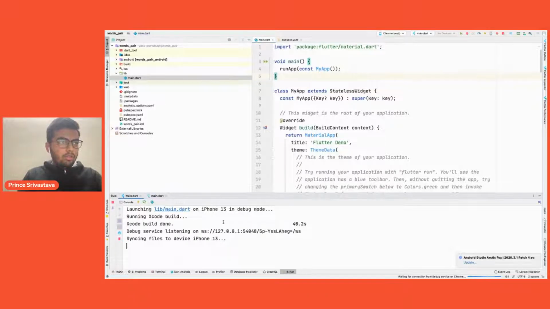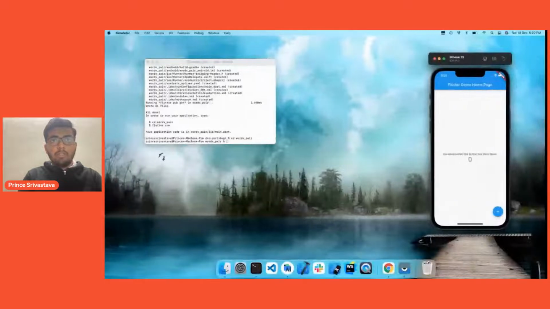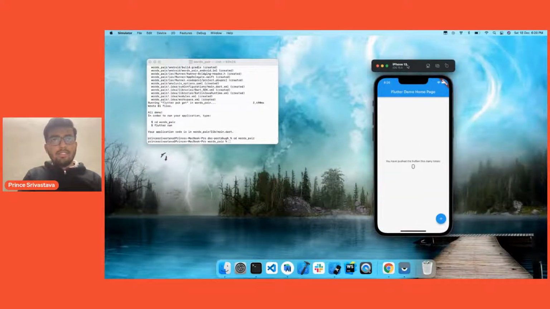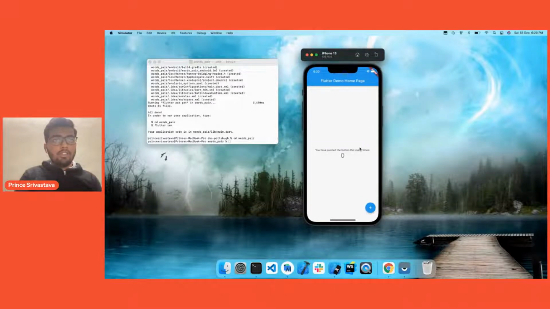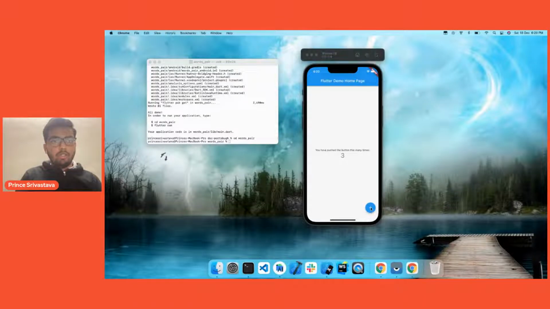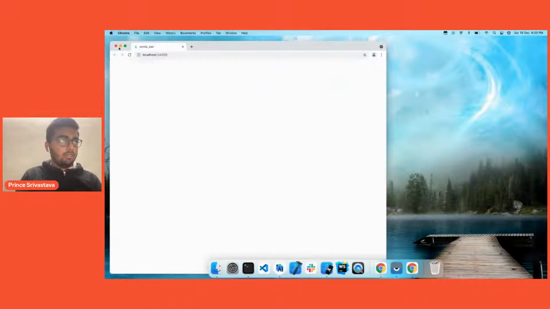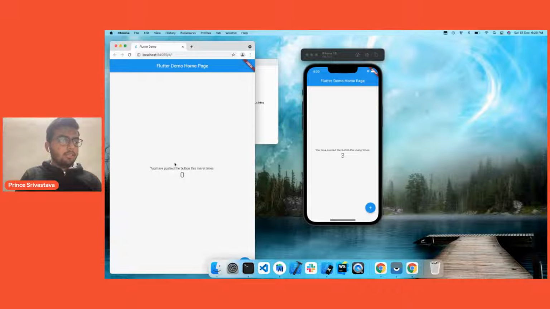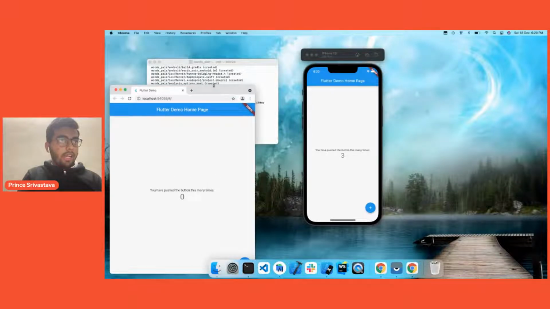I guess our iOS app is ready. Yeah. So this is just a basic app which Flutter provides by default. This is just a counter app. If you click on this button, it increments. It looks like our Chrome app is also up. So you can see that we are running the same app from the same code base in iOS and in Chrome.